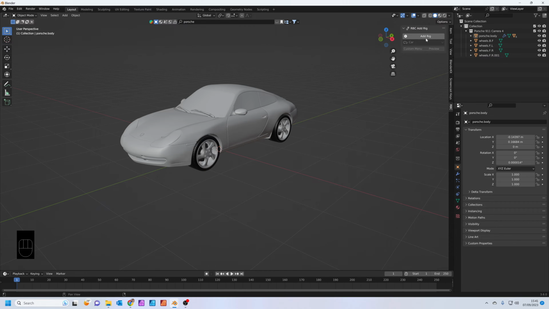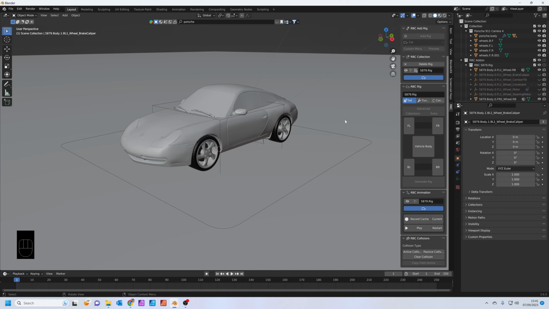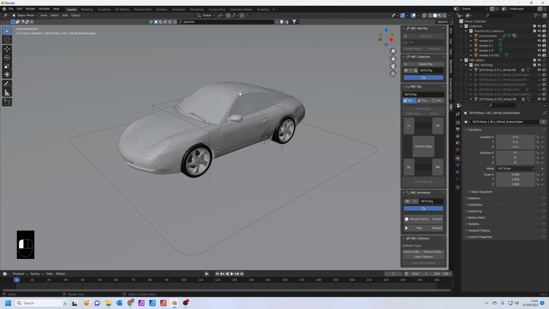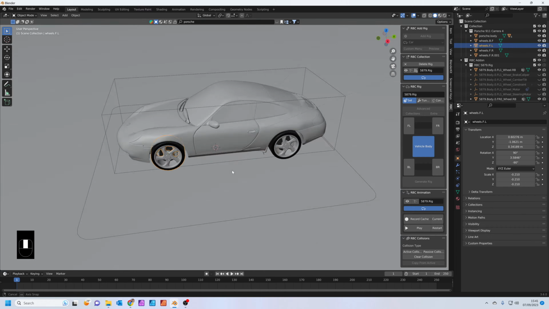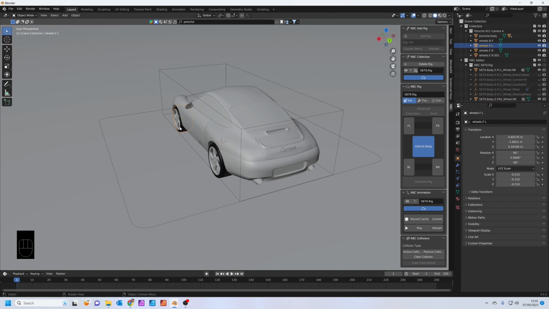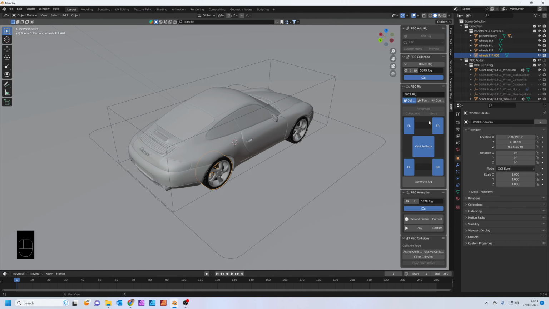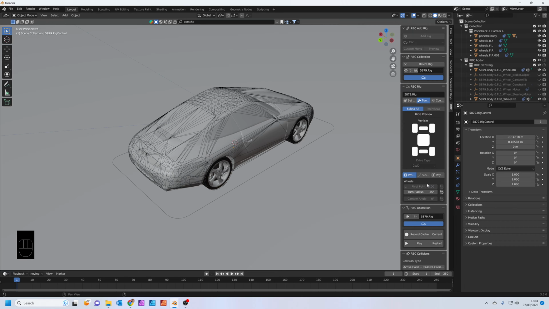So start by clicking Add Rig. And then basically we have to assign each part of the car body to it. So click on the car body and click Vehicle Body. So if you imagine the car's like this, the front left wheel is this one, the back left wheel is this one, the front right wheel is this one, and then finally the back right wheel. So once we've got all of those 5 things assigned, we can click Generate Rig.